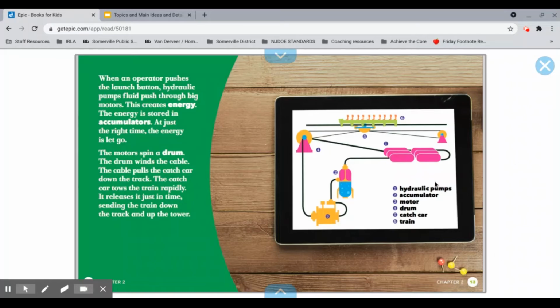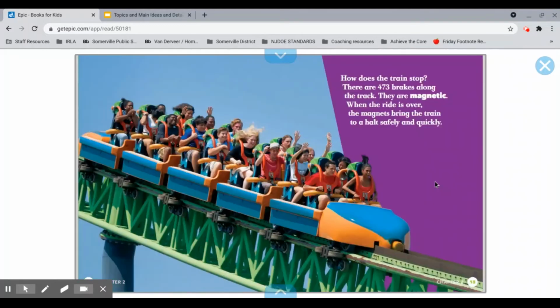And look at that diagram here on an iPad of exactly how Kingda Ka works to go so fast and get such height and make such a fun ride. How does the train stop? Oh, that's a good question.